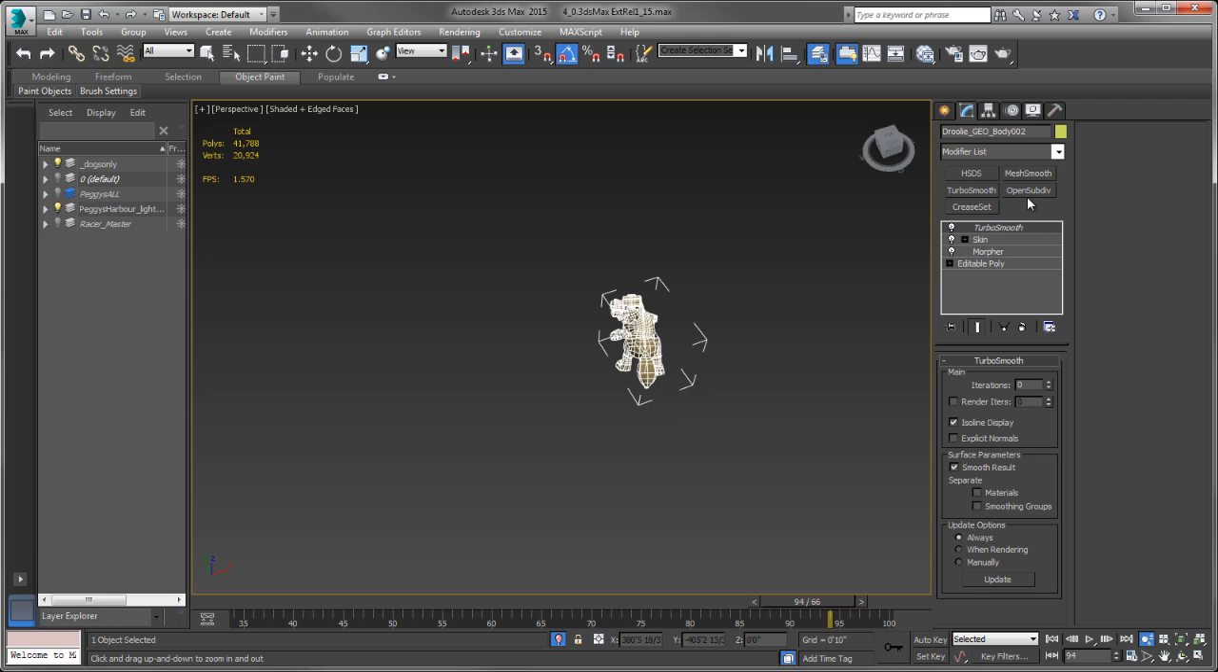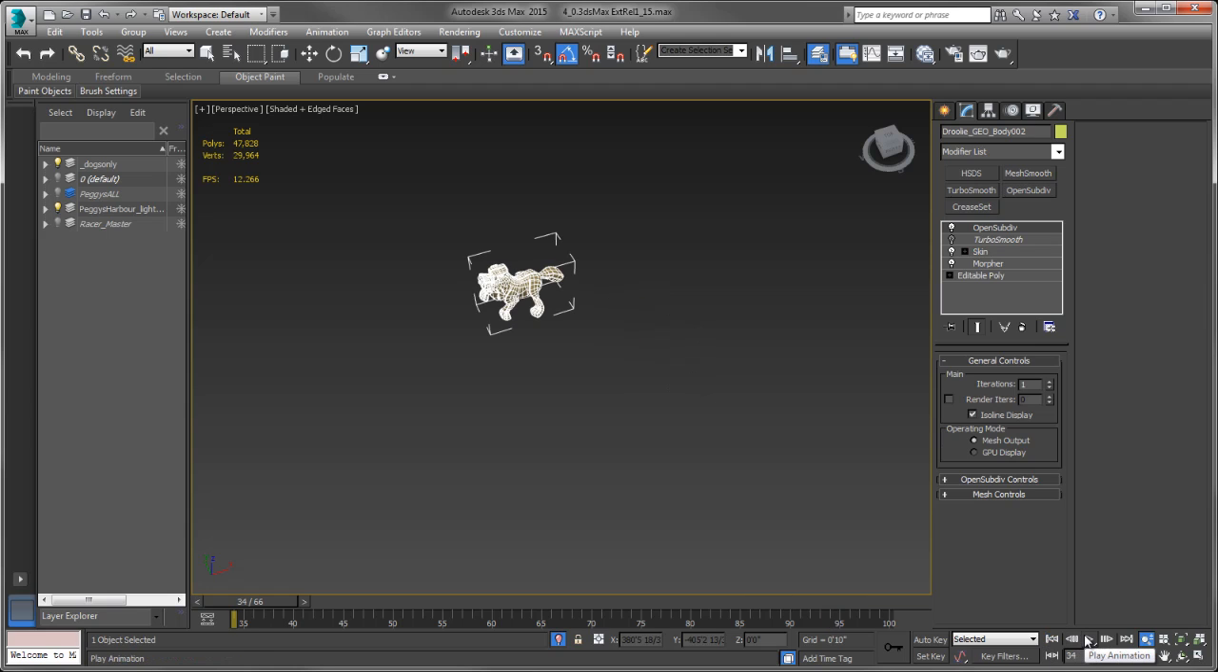Now, let's just add OpenSubdiv. I'm going to turn off TurboSmooth. I'm not even going to use any crease sets. I'm just going to add OpenSubdiv in here. Same thing, iterations of 1. I'll set it back to frame 0, and we'll go ahead and press play. And right off the bat, it's not as good performance as TurboSmooth. And we're like, wait, what? I thought this was supposed to be a better workflow.